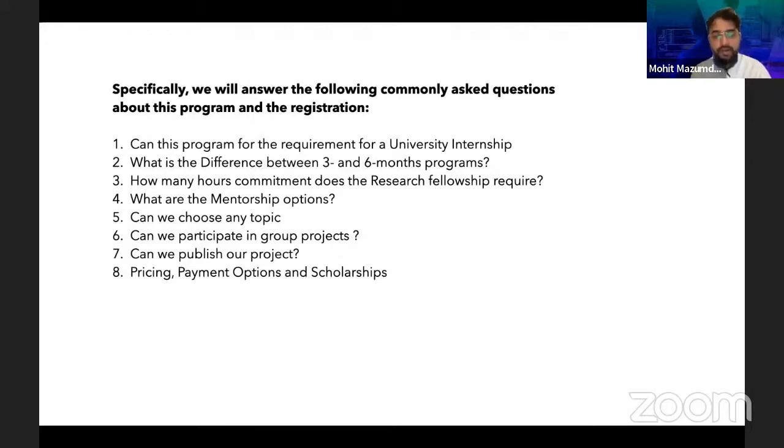So what are the mentorship options? We have a group of mentors from industry, from academia, from our own company. That includes all of us who are present in this meeting. So based on the question, we can assign or suggest mentors who are experts in that specific field.